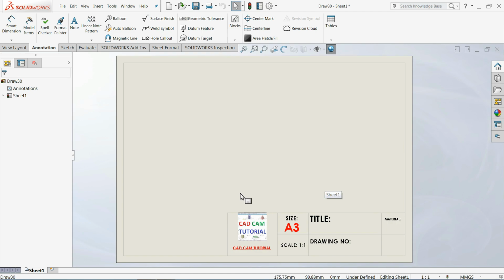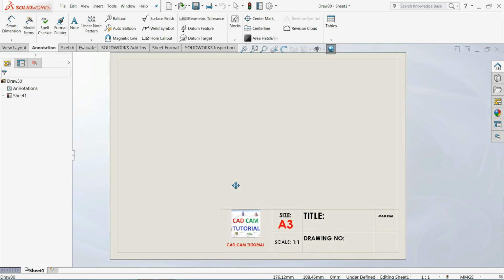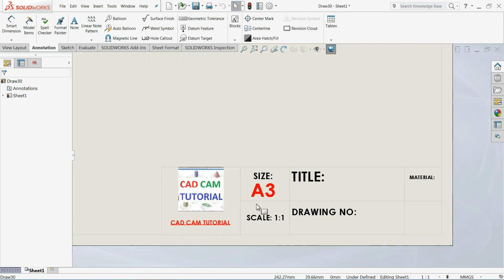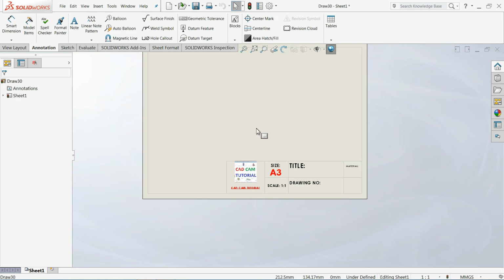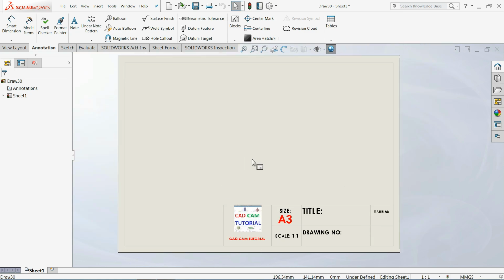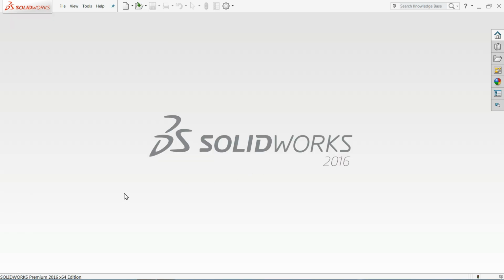Today we will see how to make a custom made title block in SolidWorks. Here we created a custom made title block. We will do it with a simple title block for our reference, and we will see how to create and save it in the system, and, if we need, how to recall it. So let's start to make a custom title block.